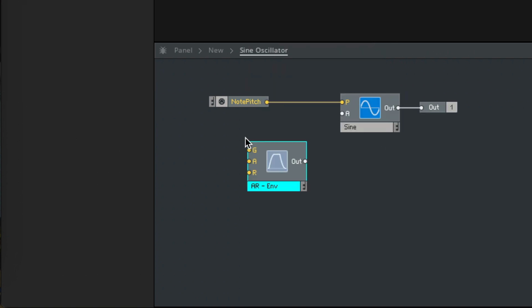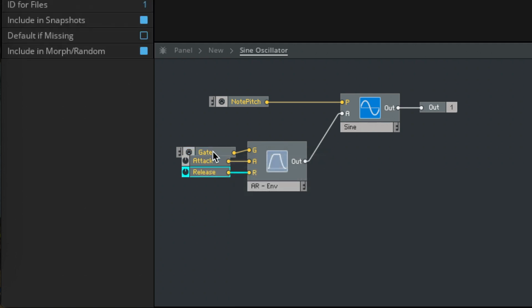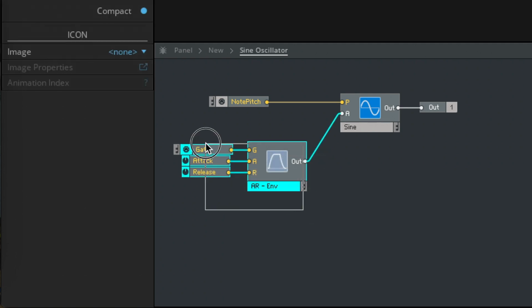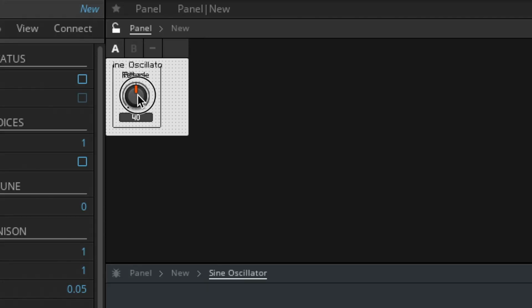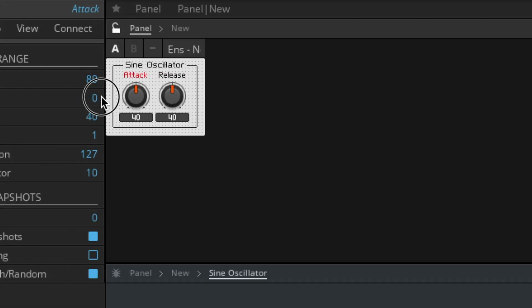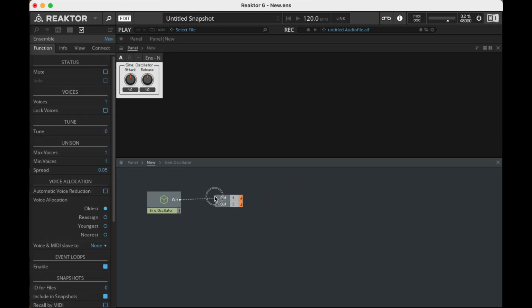So let's add an AR envelope. We'll add our gate, triggers the AR to the outputs. Let's just create controls for these. As always, if any of this is unfamiliar, you can check out my beginning Reaktor series. I'll throw a link to that up there. And that shows some of those basic ideas that I'm blasting through here. Okay, sine to the output, left, right, beep.